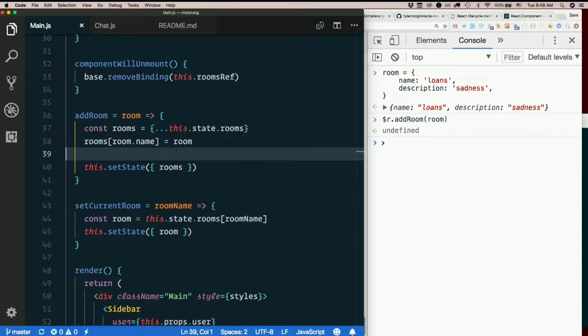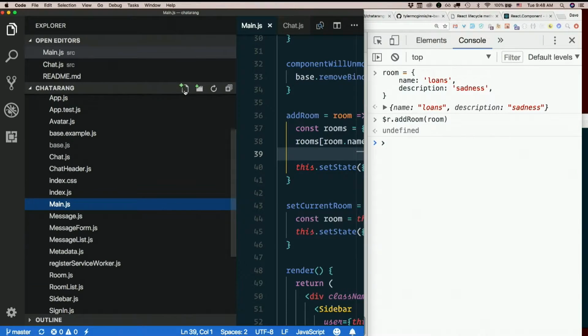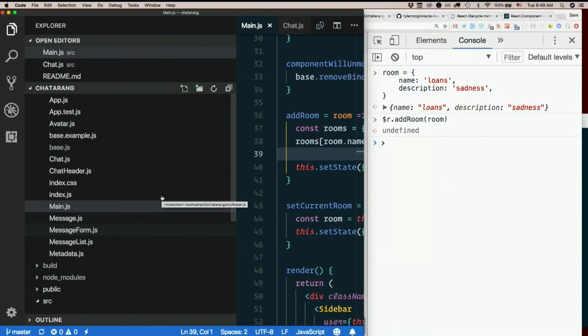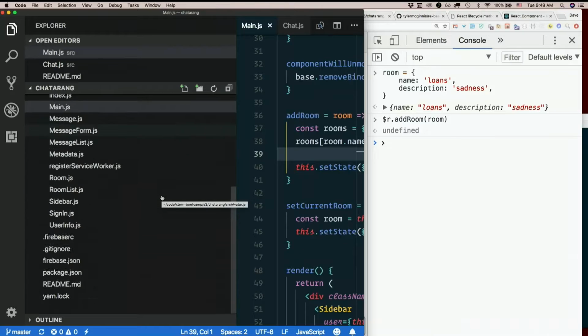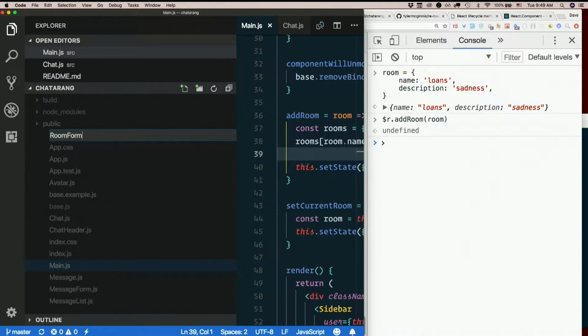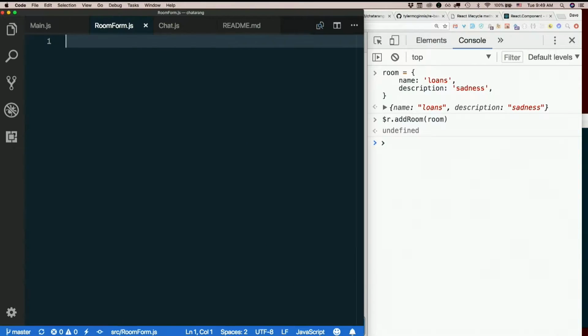Let's make a new component. I'll call it RoomForm. Seems legit. What happened here? Okay. How about capital R room, capital F form.js? Now, the forms that we've been making have all had state because of that whole handle change thing. So we're probably going to do the same here.